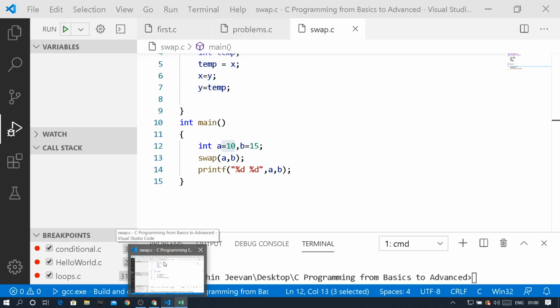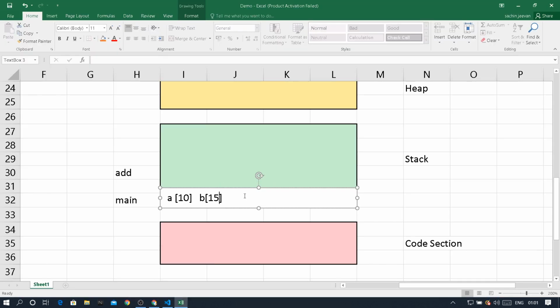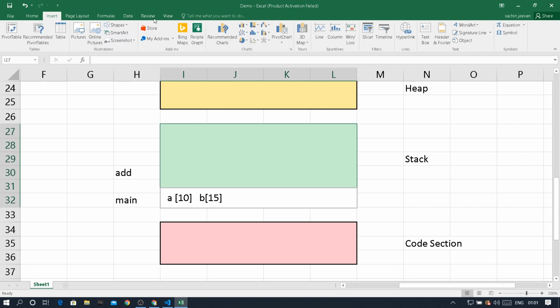Yes. Now you're calling a function called swap of a, b. Whenever one more function is called, a new activation area is created on top of the existing activation area. So don't delete this activation area; create one more activation area, for example like this.